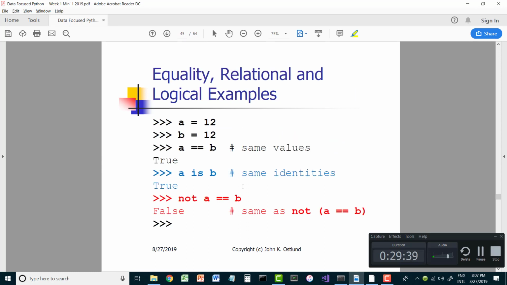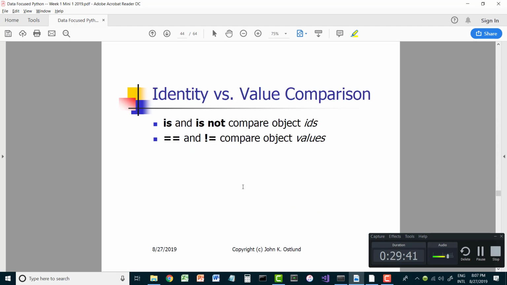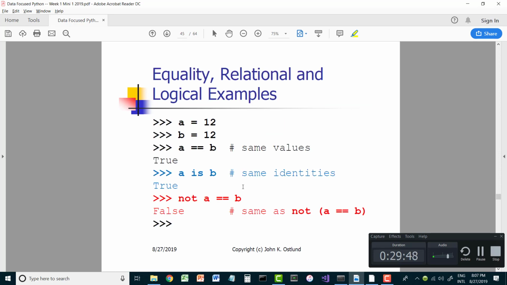All right. Well, I think we already looked at examples of is versus is equal to. Everybody okay with equality, inequality, relational, logical, operators? Okay.